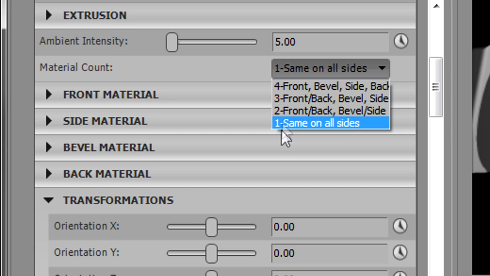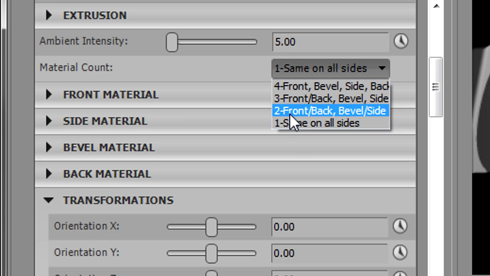This is the number of materials, 1, 2, 3, or 4 materials. If you choose one material, it just uses the front material, which is the same material on all sides, and we'll start with that. Then if you want to use 2 materials, the way you read this is the slashes share materials, and then the commas separate materials. So front slash back means front and back will use the same material. Bevel slash side means the bevel and the side will use the same material.